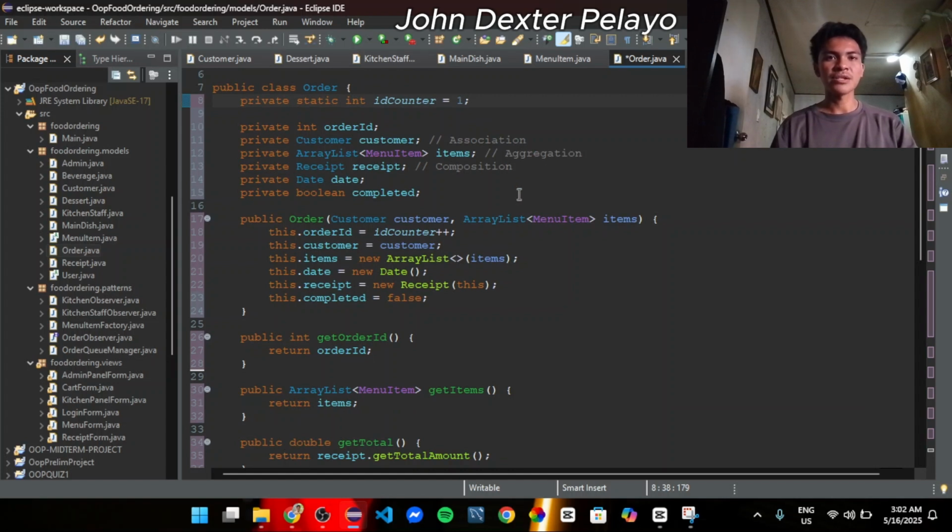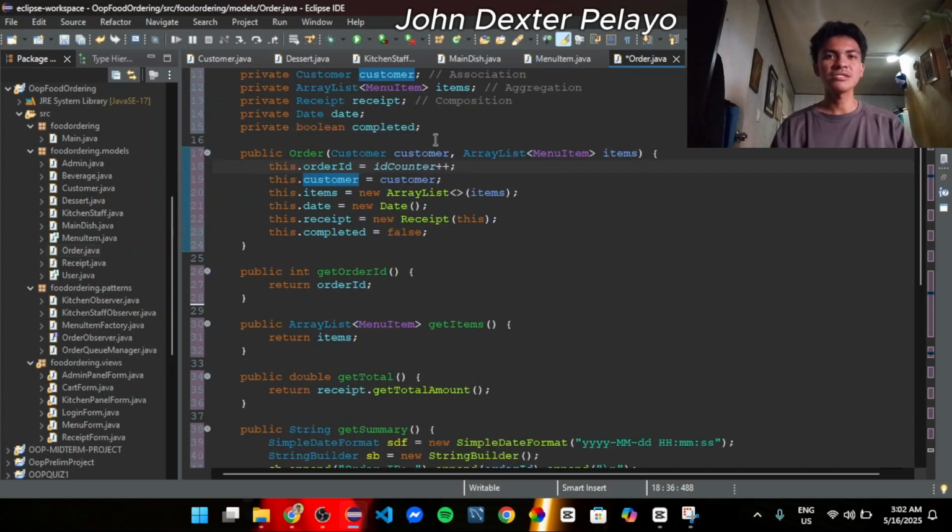And we have a customer, which represents the customer who placed the order. And also we have items, the list of menu items in the order, an aggregation. The receipt of the order is a composition because it's tightly bound to the order. And we have a date when the order was placed. And we have completed, the order status flag.